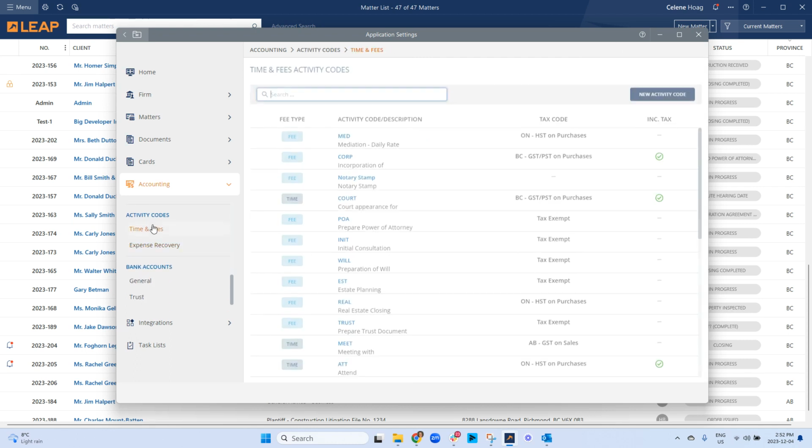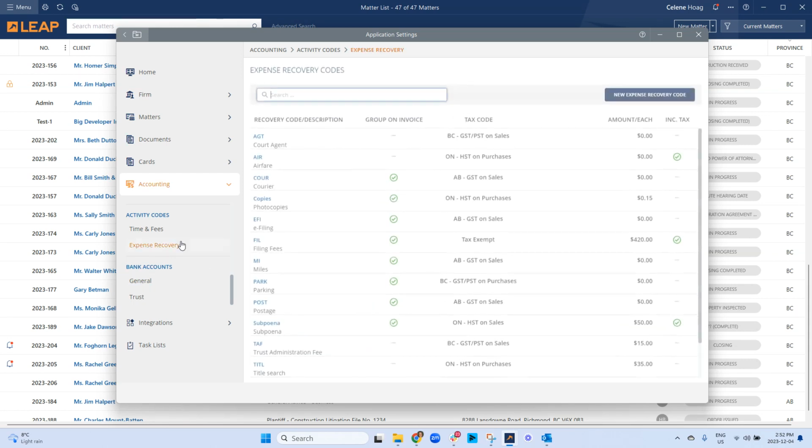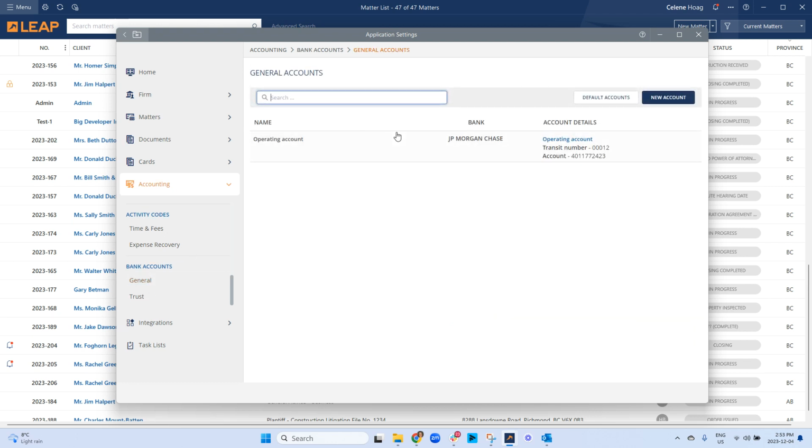Your time and fee activity codes you can set here. Your disbursement codes you can set here, or change and update. Like if you want default tax codes on them, for example, you can do that. And then here is where you will have your general accounts information and your trust accounts information.